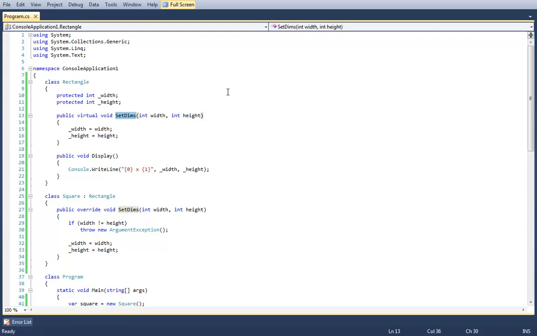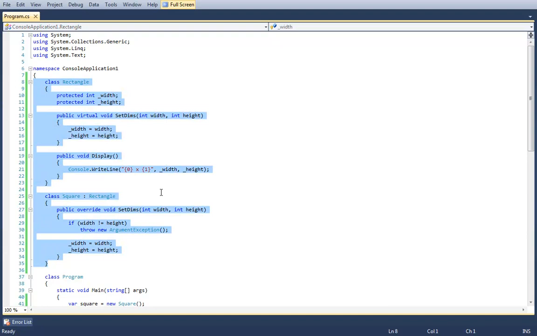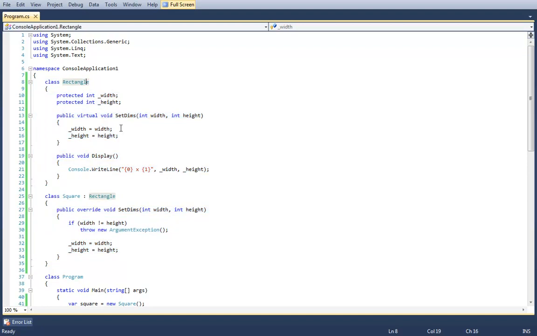Mm-hmm. Because that's the problem we're truly trying to solve here. I still want to be able to write code in terms of a rectangle and have it work with a square and a rectangle. Yeah. But because of this problem we've expressed, I would actually encode the concept of dimension validation directly into the class itself, as opposed to leaving it up to inheritance. Again, this is an example of composition over inheritance.